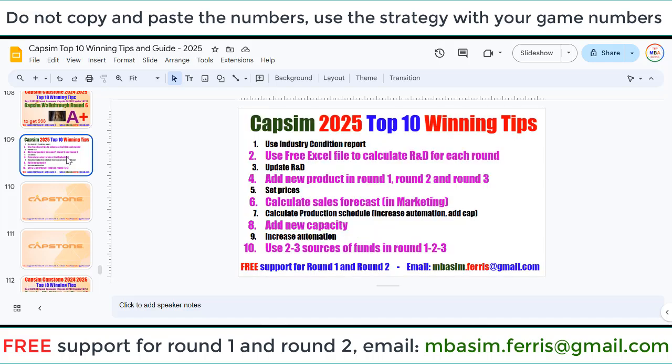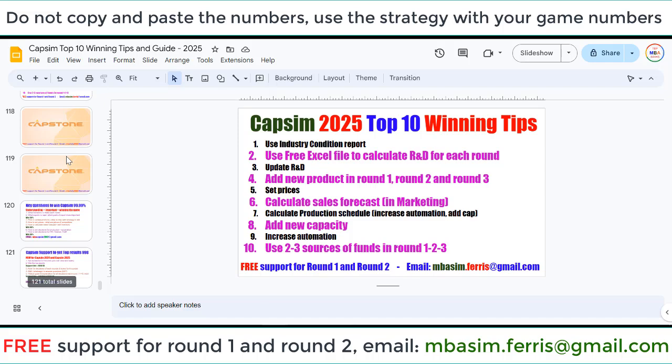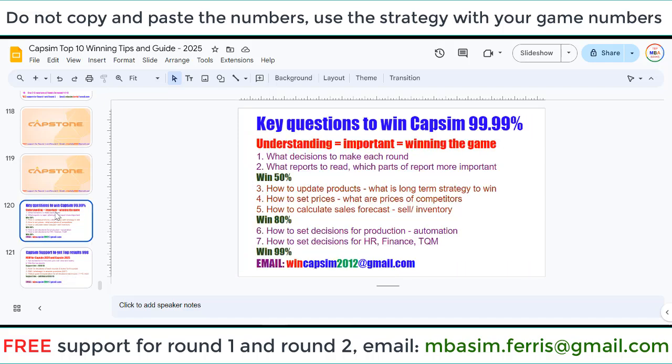So remember to use the top 10 winning tips for the rounds, and remember also to learn some lessons from the game. Understanding the game is very important. You check on the screen. For all the decisions each round, we need to understand what you do, what decision to make, what report to read, how to update product, how to set price, how to calculate the sales forecast, how to set decisions for production, HR, finance, TQM, all of that, and you can win the game 99%.